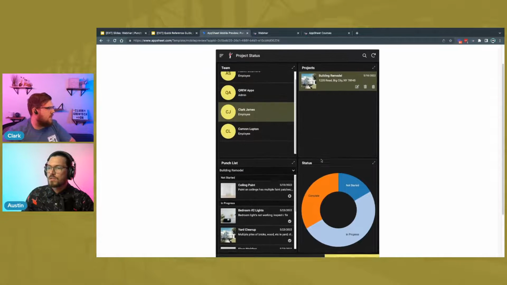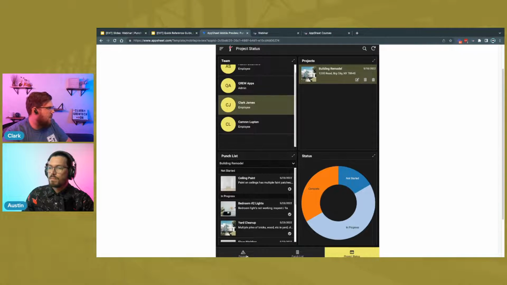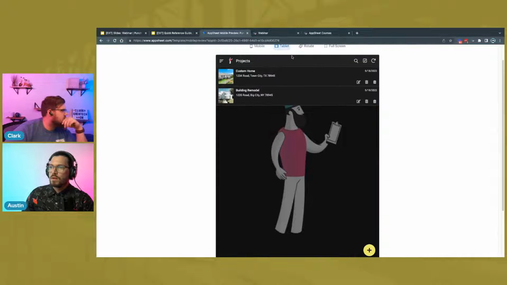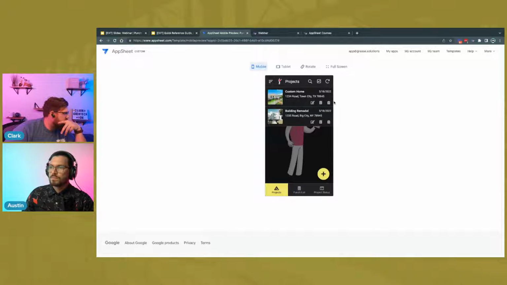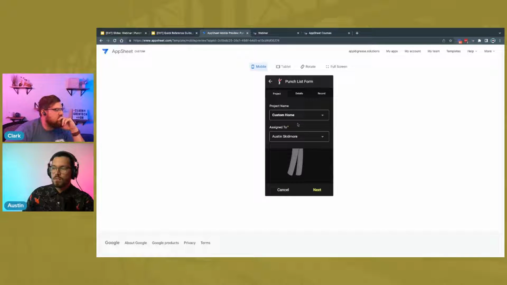Okay, so let's go back to our projects table, and then we're gonna switch this back to mobile view. And with this one, this is really helpful for admin. If you have multiple projects, but you have different requirements for each punch list or for each contract, you can create another project. And this is loading information into the custom home build, and it's going to assign it to the project lead for this specific project.